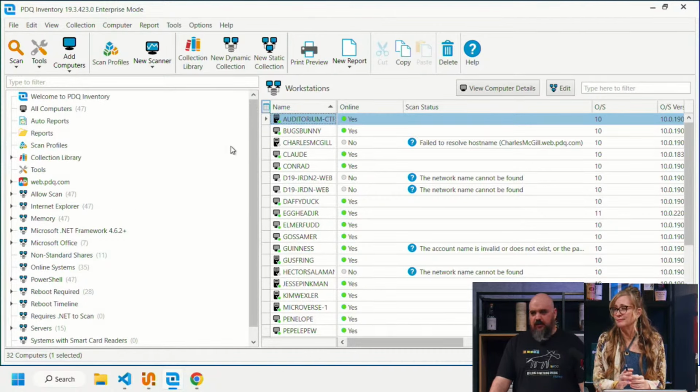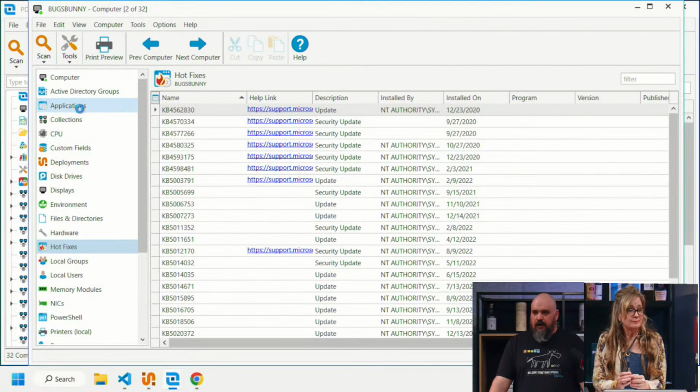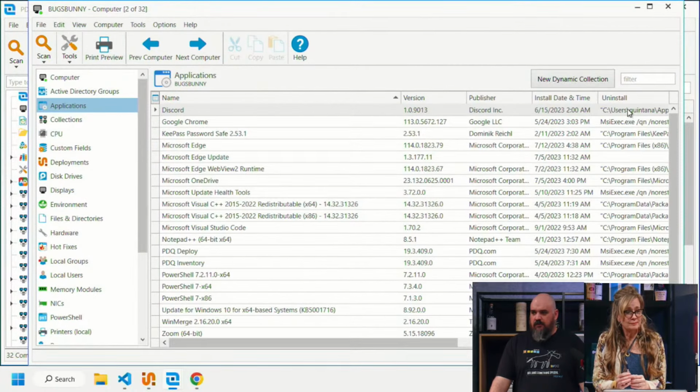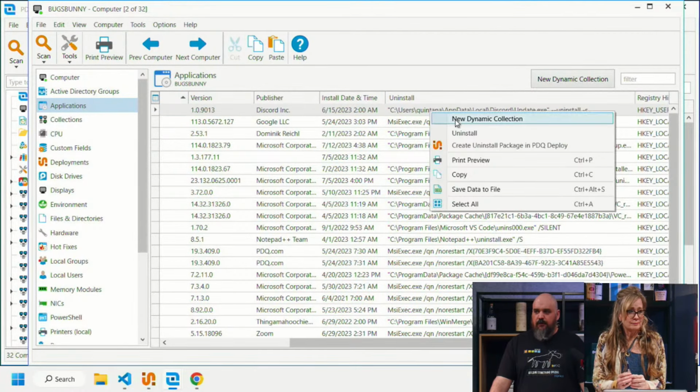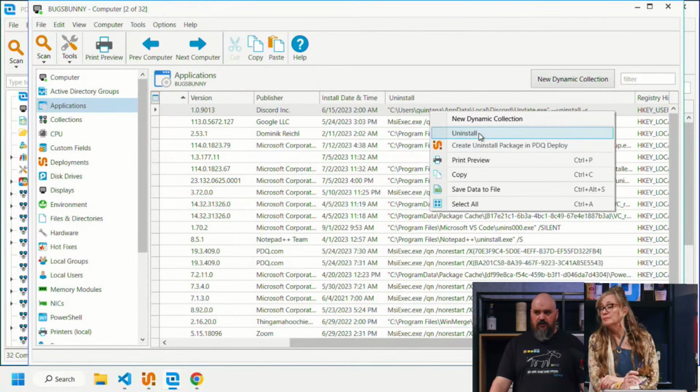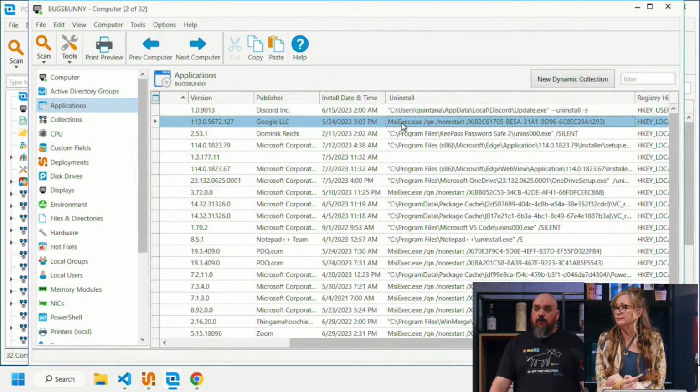One quick way is in Inventory. If you go to applications, we grab by default this uninstall string. From that, if you right-click on it, you can create a package that has the uninstall, or you can just click uninstall and it's going to pop up the custom tool. But that's one by one. I don't want to do that, right? Well, it depends. If you have something like the Discord one, where it's just the update.exe with those flags, that one you can run against all of them because usually it's just going to be the uninstall file.